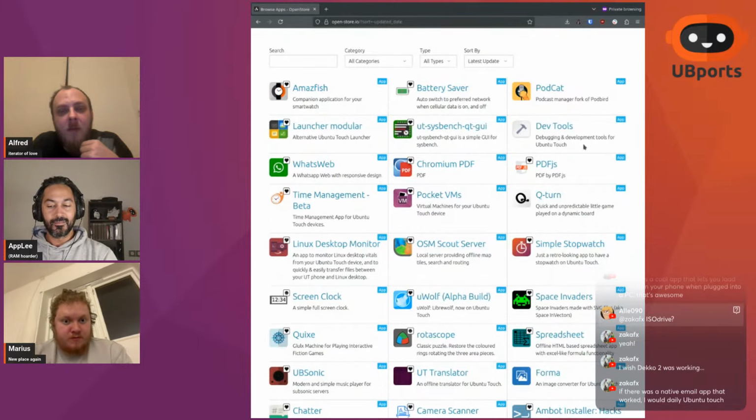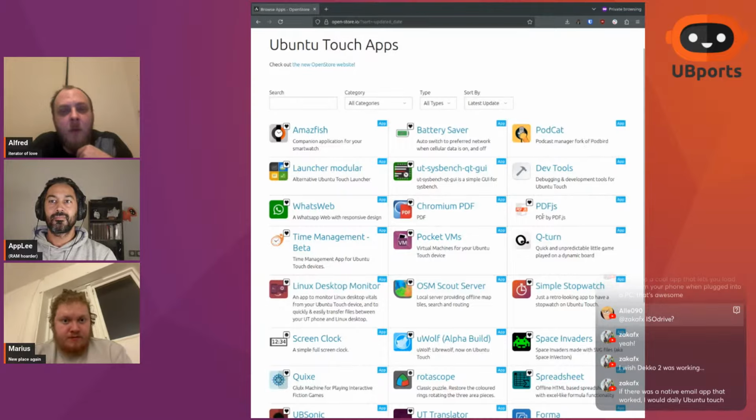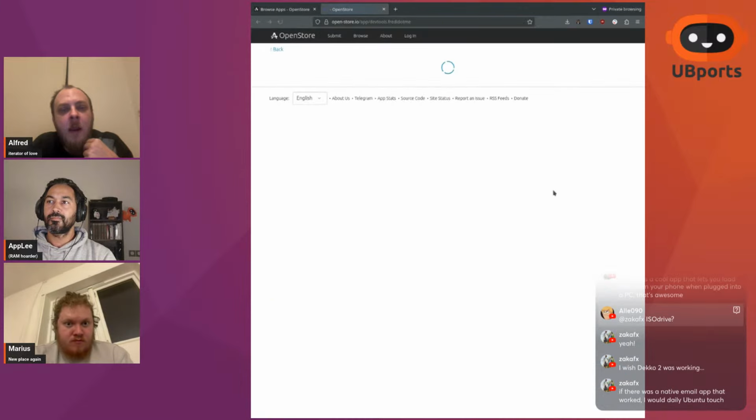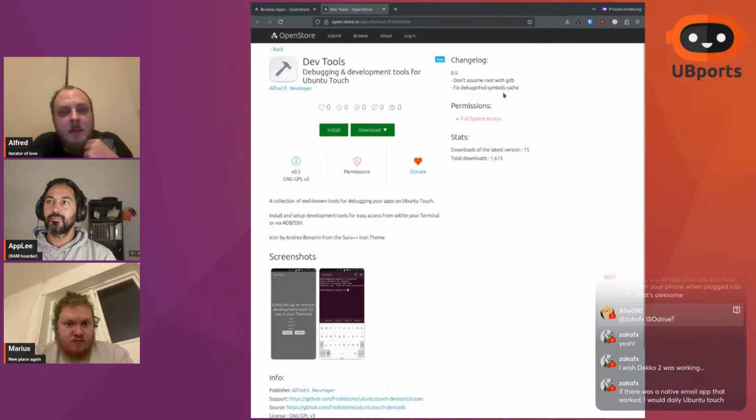Basically what I did there was fix something so that when you use the GDB debugger, it downloads symbols from the Ubuntu server now, and it caches them properly so that when you start another debugging session, it doesn't have to download them again. Very good.